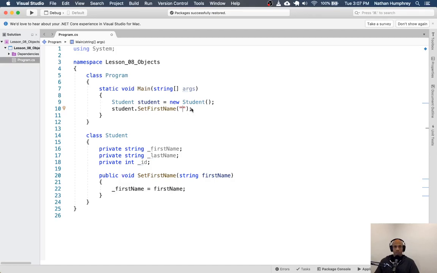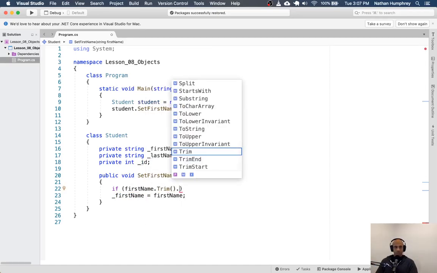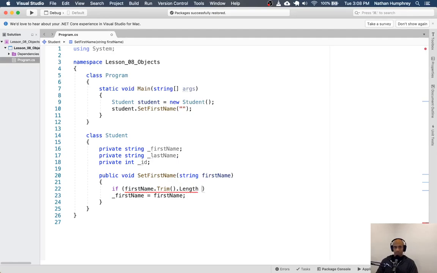So if we did want to enforce the rule that the first name cannot be empty, right? It cannot be an empty string. Now, rather than just blindly assigning this parameter to our local member variable, we can first ask some questions. So we might do something like the following. We would say something like, only do this if the first name, when trimmed, so we'll trim white space off the end and the beginning. If we trim it, and the length is not equal to 0. Okay, so if we trim it and it doesn't have a 0 length, that means there are actually characters in it. Then we want to assign the value.